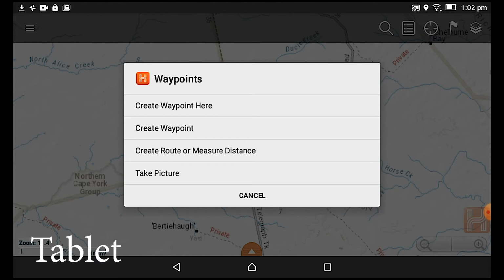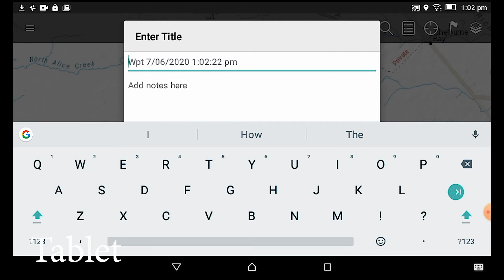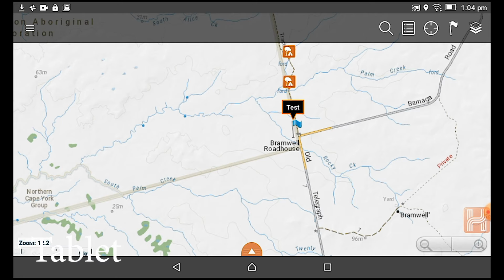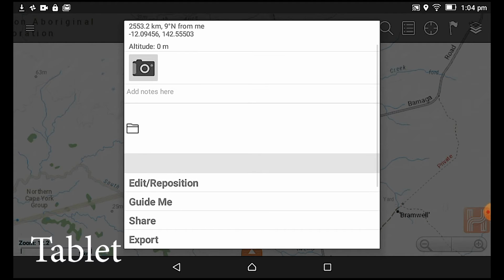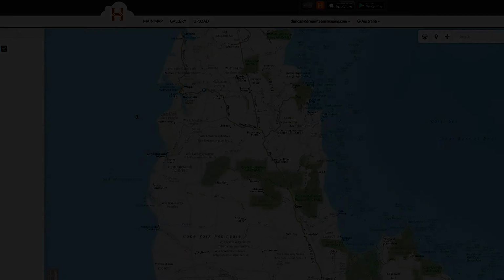So you create a waypoint at that particular point, give it a name. So again, I'll call it the test waypoint. And that I can then tap on that test waypoint. And then again, like I did earlier, I can attach a picture, I can put notes, whatever I want, and then save it for future use.